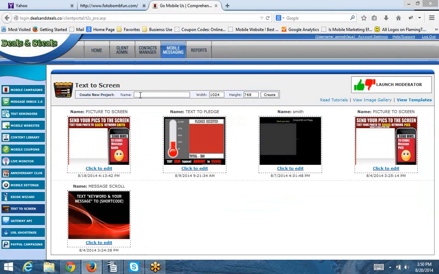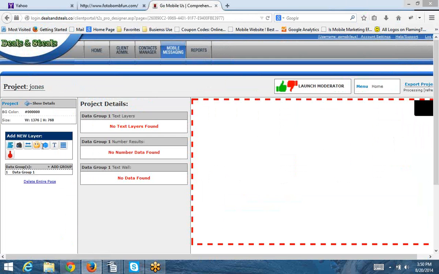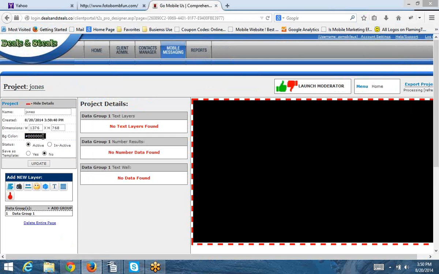We're going to call this Jones, and if you run it on a horizontal, like a big screen TV, you might want to make it more of a horizontal layout, make it a little wider. So from there, we set the sides. We're going to go in and adjust the background color. If you want to use a red, a black, whatever background color you want to use, you just control it through the thing. Click update.